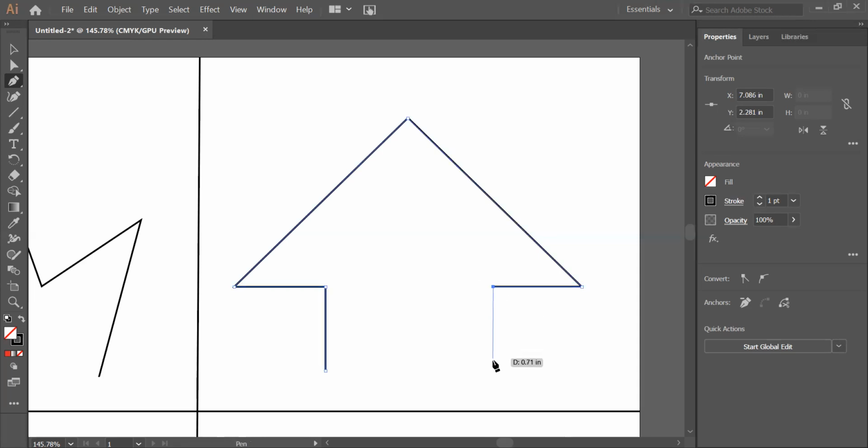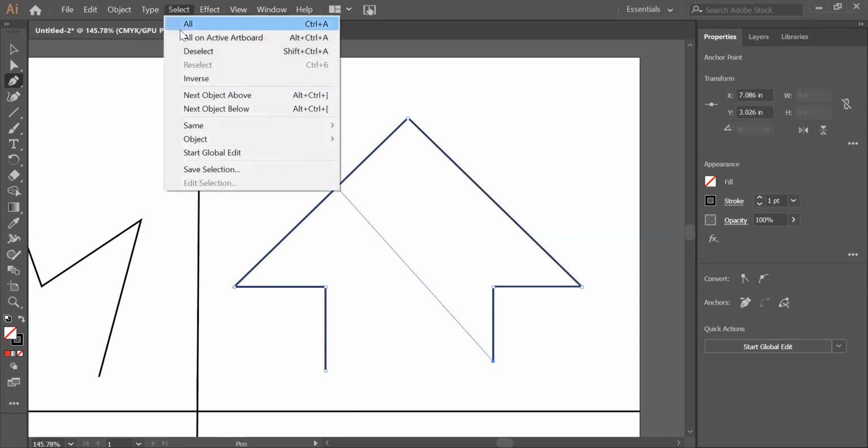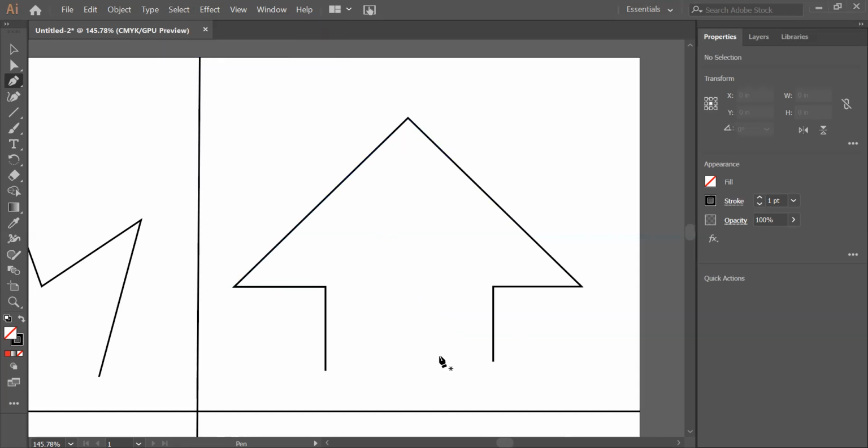And then as I go down, now I'm going to hold down Shift one last time. So that way, and I'm going to come up here and do select, deselect. That way I've created straight lines or 45-degree angles by using the Shift key on your keyboard.